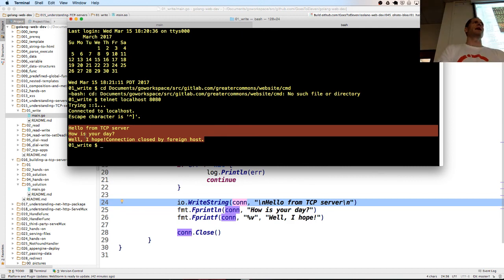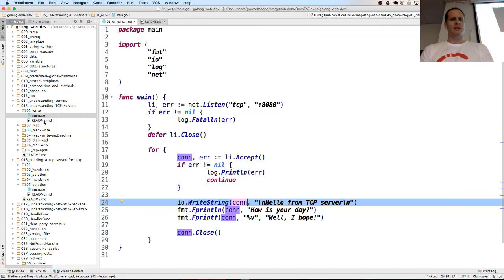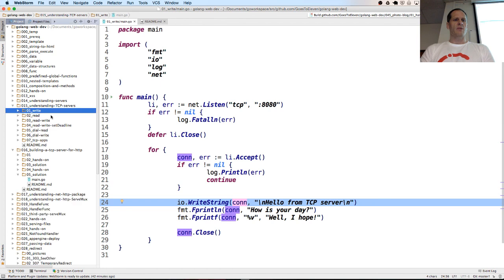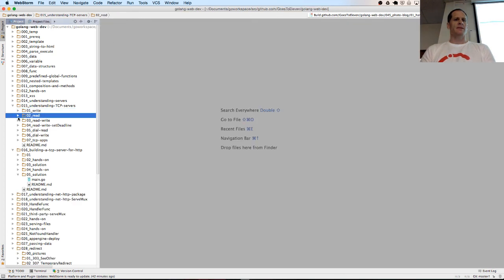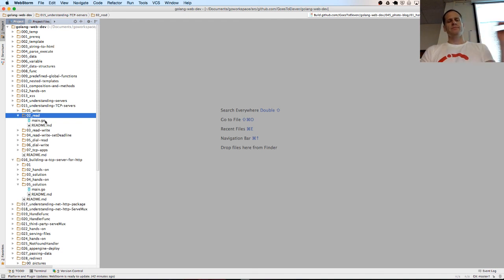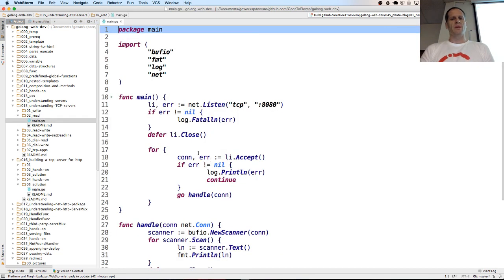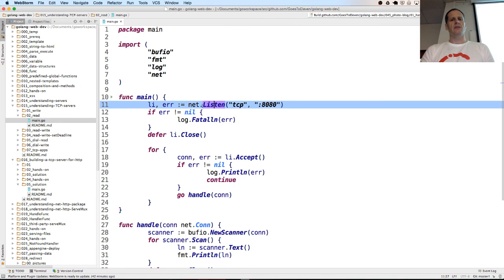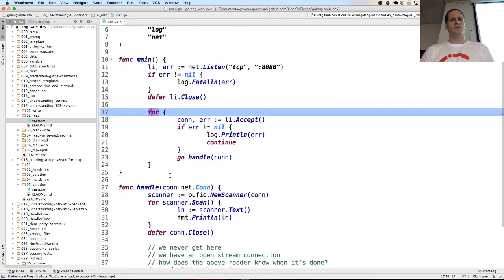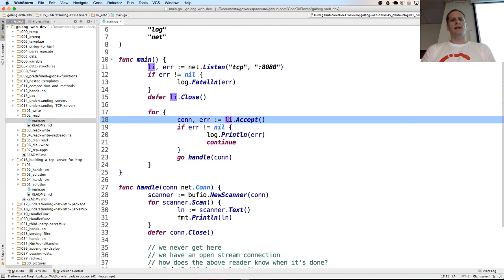So this is just FYI stuff. Okay, so that's like the first deal, and that's writing to a connection. You could also read from a connection. So we wrote to a TCP connection. To read from a connection, get our listener: net.Listen, TCP, 8080, get our listener, and then do our loop. Anything that comes in, it's just listening.